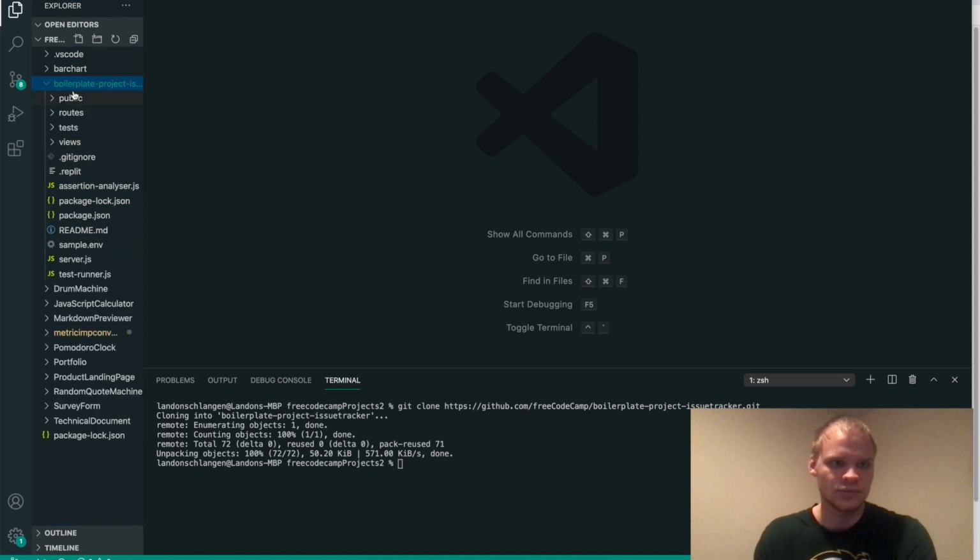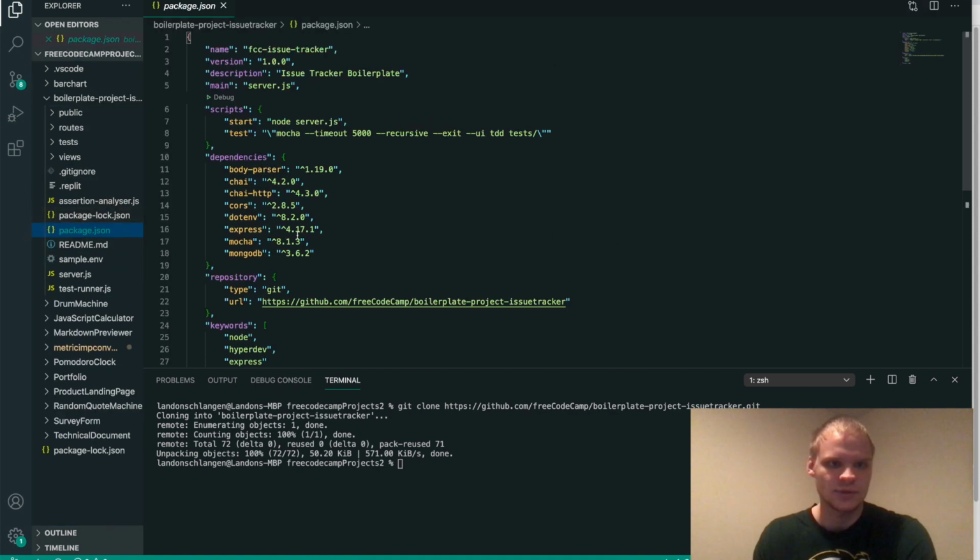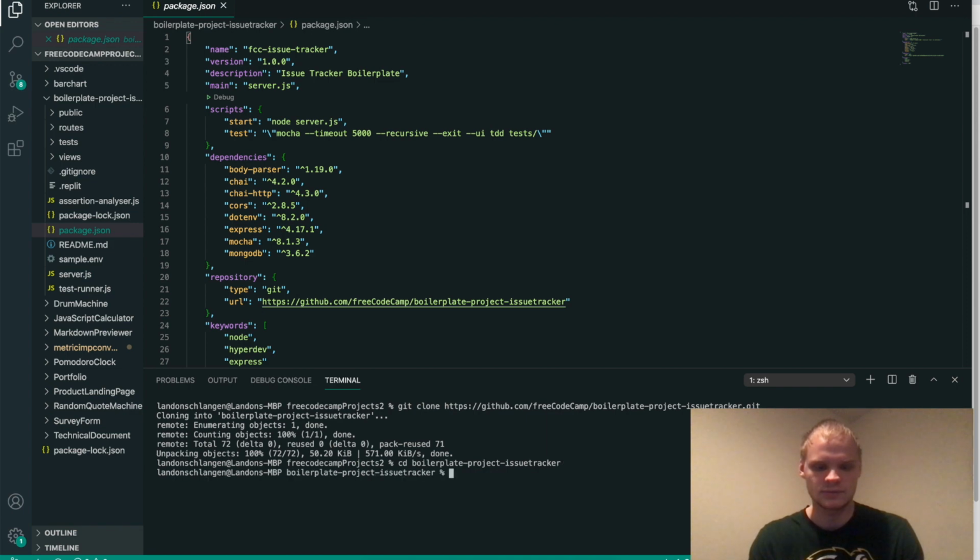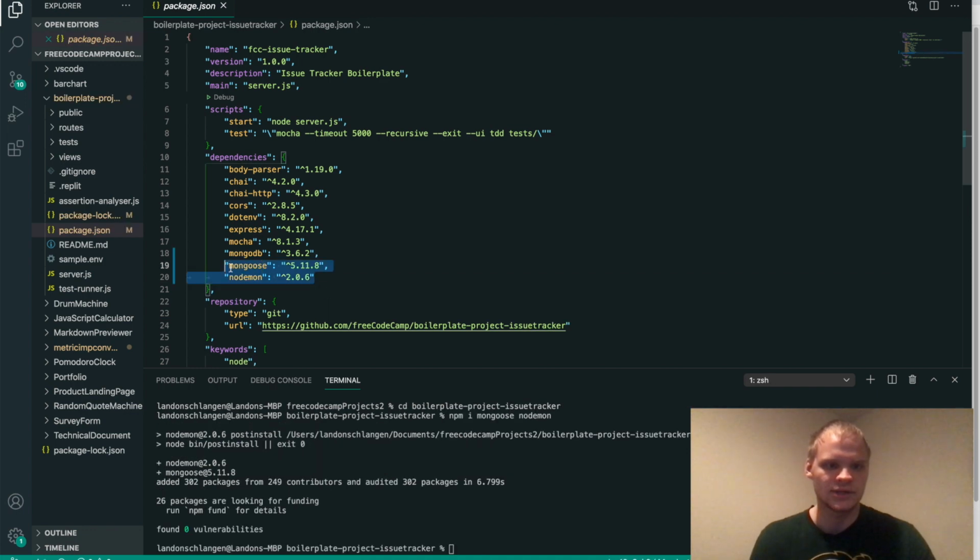It's this boilerplate project, and we can check the package.json to see what we have. We have mongodb, dotenv, cors, body-parser, chai. All this looks good. We need Mongoose in here as well, and I also want to install Nodemon. So we'll cd first into the boilerplate project, and we will do npm install, and install Mongoose, and we will also install Nodemon so that it restarts our server every time and we don't have to do it manually. There we go, we have those installed, Nodemon and Mongoose.